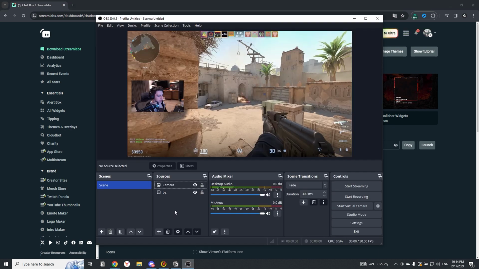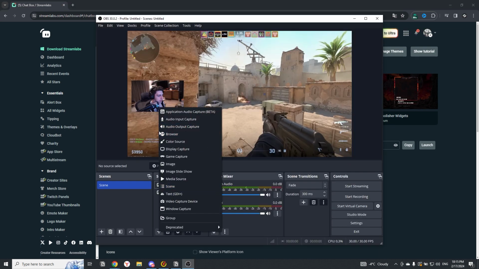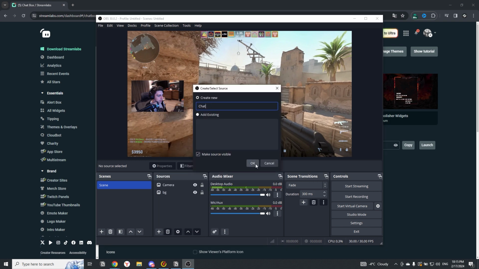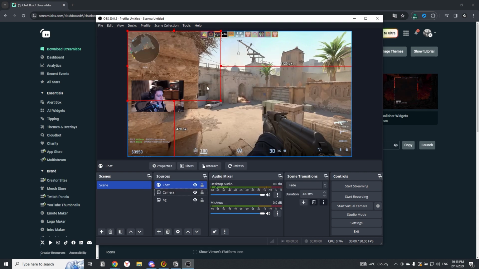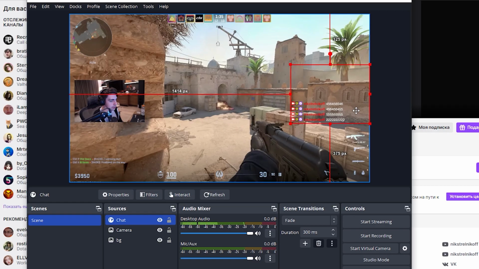Once you have copied the link, open OBS and add a browser to the scene. Call it chat or whatever you want and click Next. In the URL field, paste our previously copied link and click OK. For the test, I will go into my chat and write something so that we can see it clearly. As you can see, everything works fine.